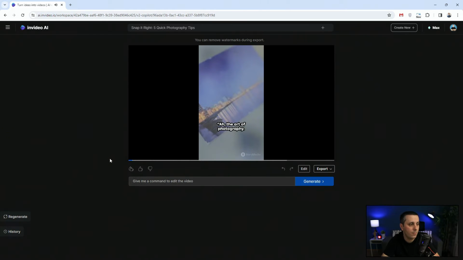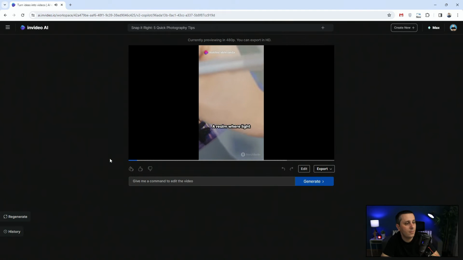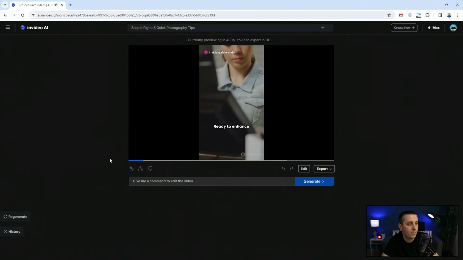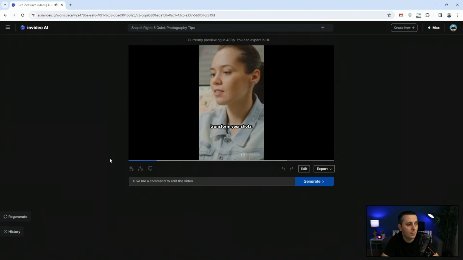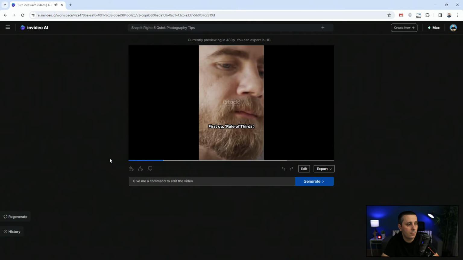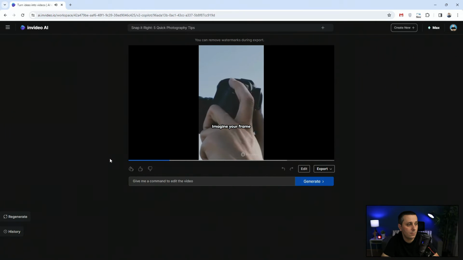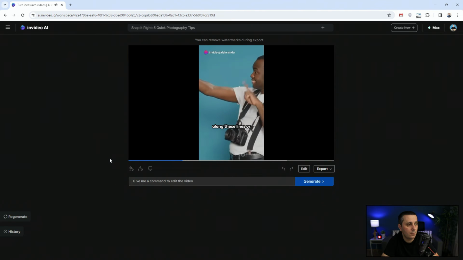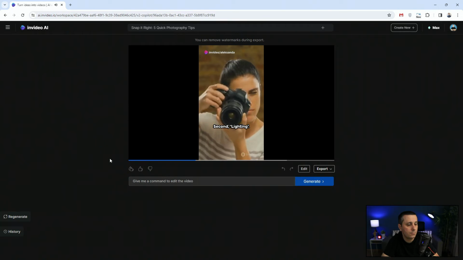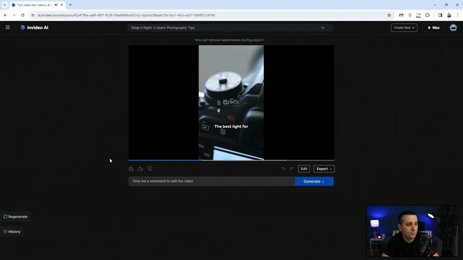The art of photography, a realm where light and shadow dance in harmony. Ready to enhance your skills? Here's 5 tips to transform your shots. First up, rule of thirds. Imagine your frame divided into a grid of 9 equal parts. Place your subject along these lines or their intersections for a more balanced photo. Second, lighting. The best light for photography, the golden hours, dawn and dusk. Embrace these moments for stunning shots.